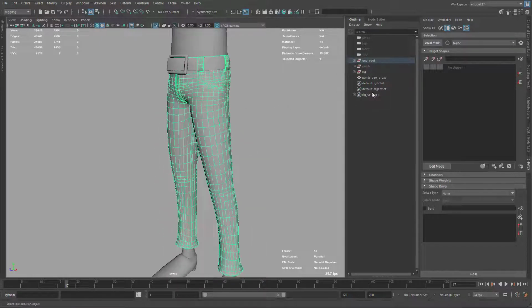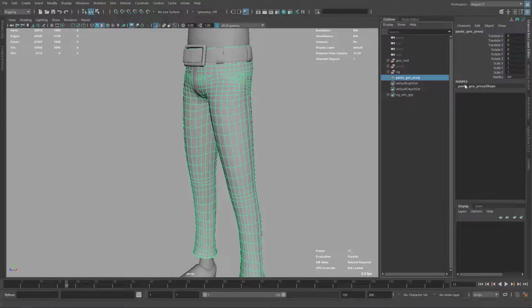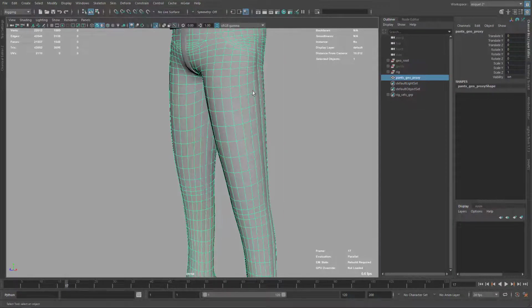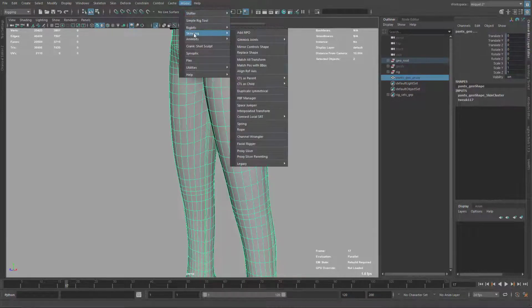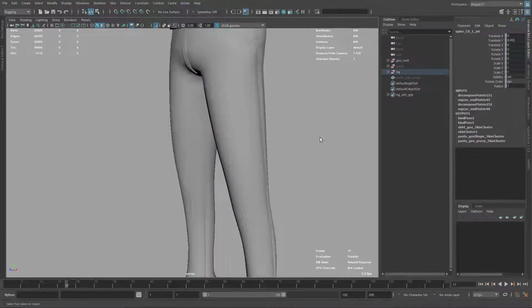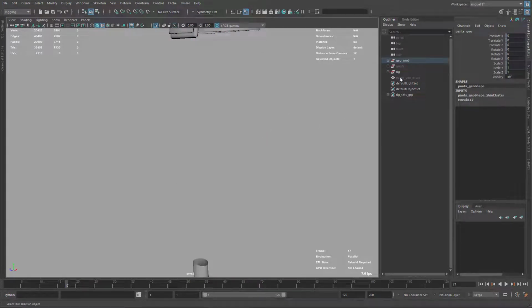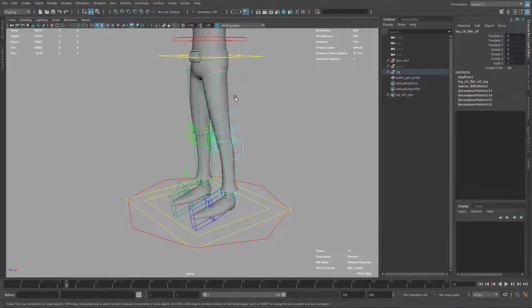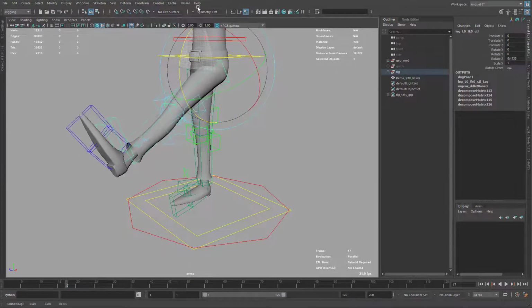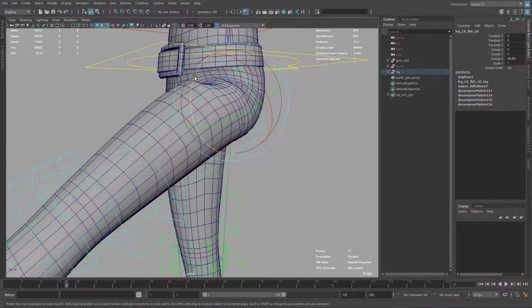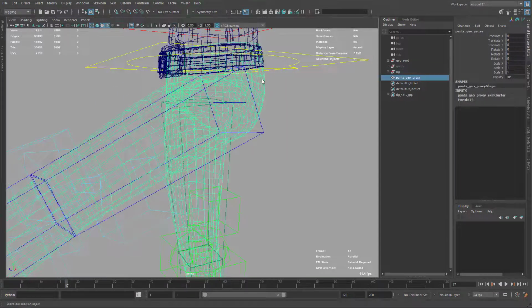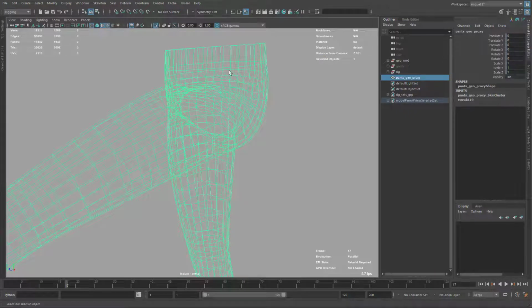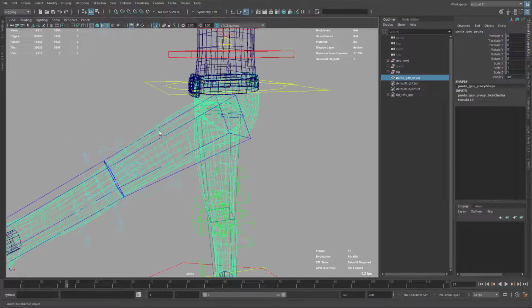So the first thing I'm gonna do is I'm gonna transfer again. My proxy pants doesn't have a skin cluster, so I'm just gonna transfer back my skin cluster from the original. I'm just gonna select this, and mGear skin, copy skin. So now I'm just gonna hide my original pants and show the proxy version. Just gonna check that everything is moving as expected, so the transfer didn't make any strange thing. You can see here this is straight and everything is correct.